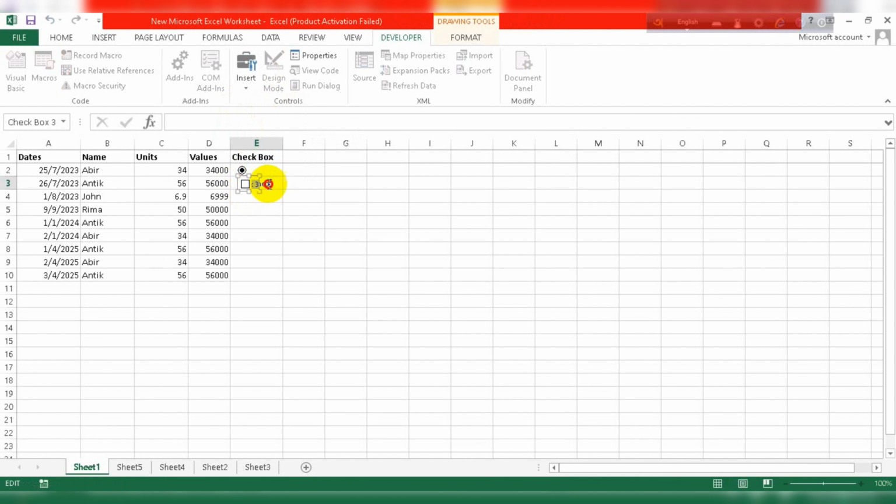You can see there is a text called Checkbox 3. Here is the original checkbox here. Delete it. Let's delete the checkbox text here. As you can see, it's removed.